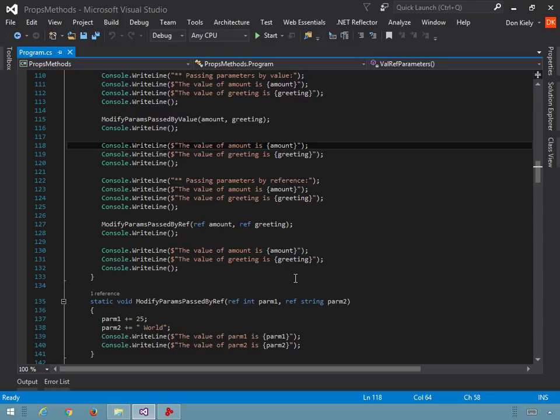Now, an important thing to note is that I have to use the ref keyword both in the definition of the method as well as in the calling code. That makes it painfully clear both to the developer who wrote this method as well as to the developer who is using that method in calling code that these are being passed by reference. That's a very important point because this method can now change the value of the variables in this calling code.